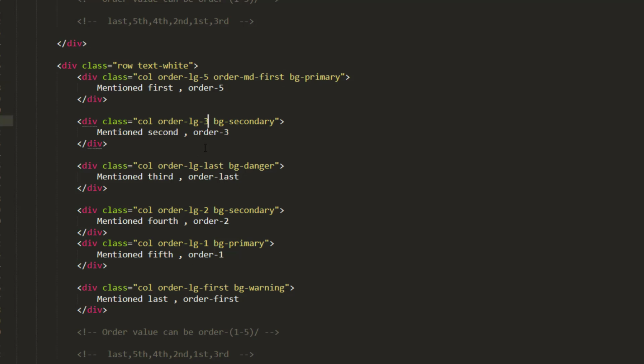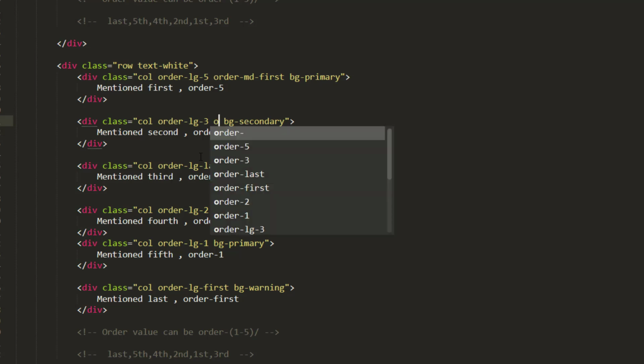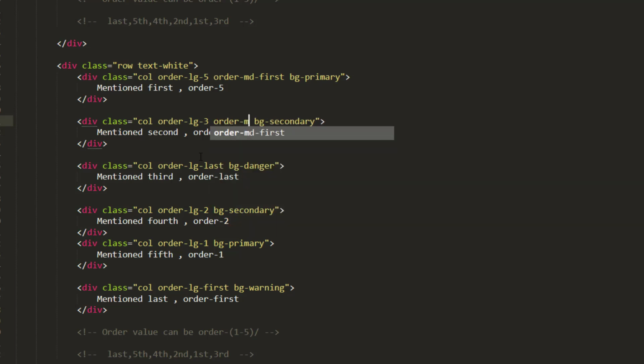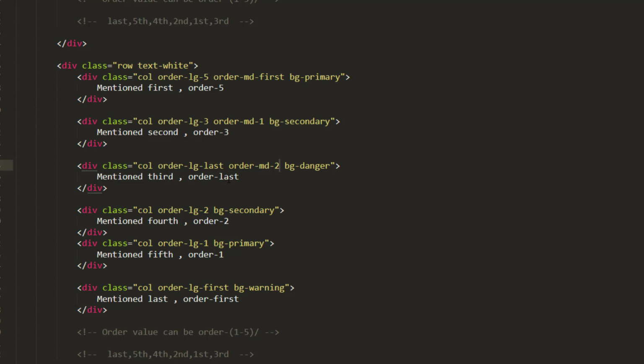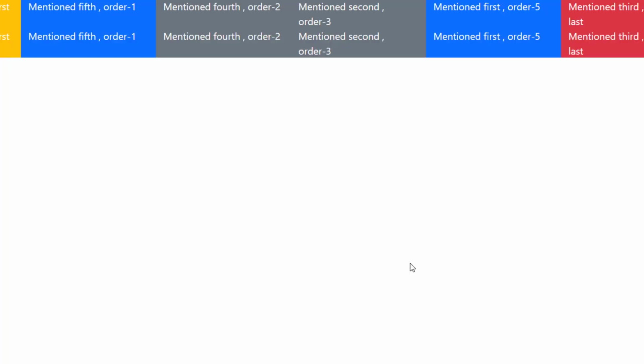Okay. So this one will be second. So order MD1. Next, this one, order MD2. Next, this one, order MD3. This one, order MD4. And this one, order MD last. Okay, so let's hit save. Now let's open in the browser.